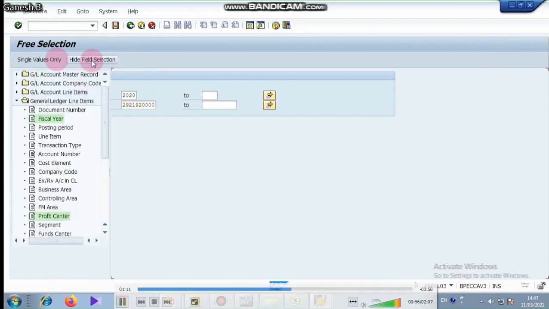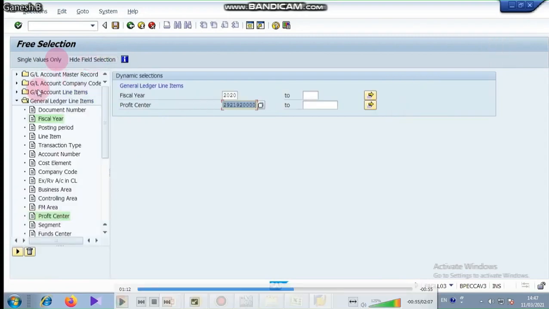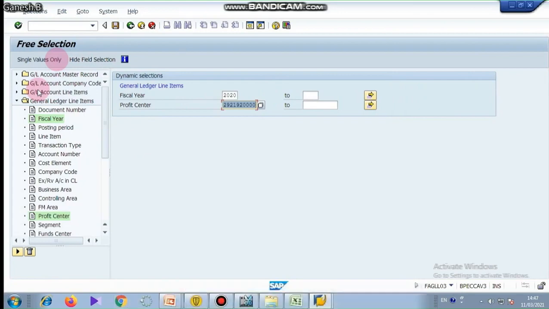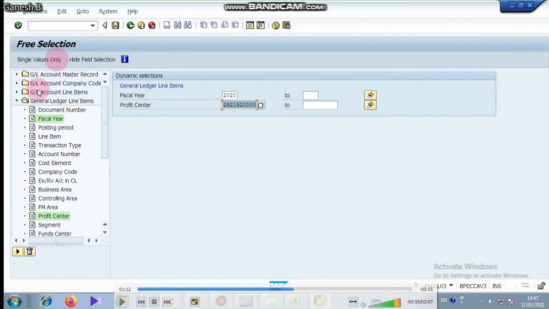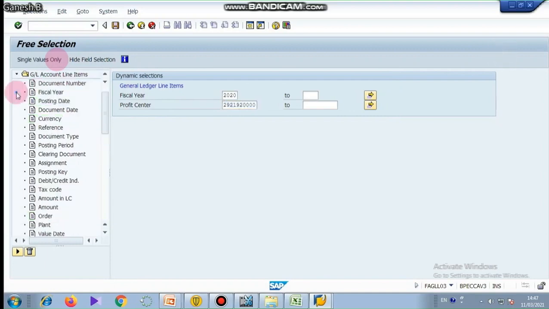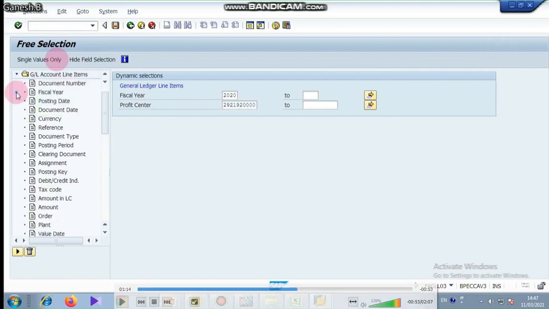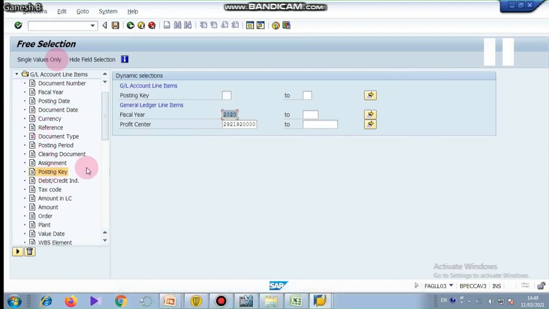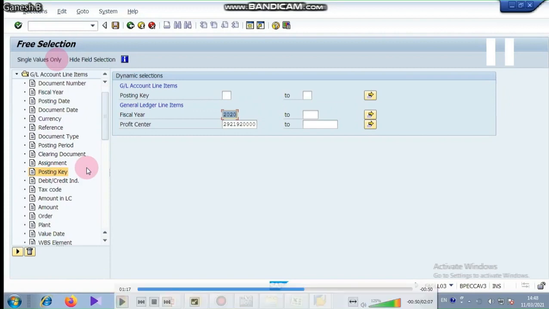Click on this new field selection, and there are 4 tabs. You expand the third tab, GL account line items. You click here. This will expand the GL line items, and there you choose posting key. From the third tab, you choose posting key. You will get the additional field here.